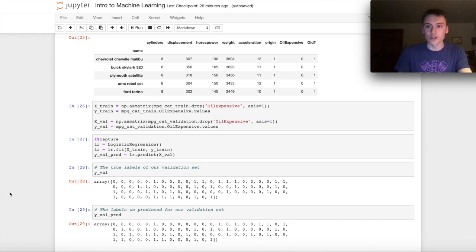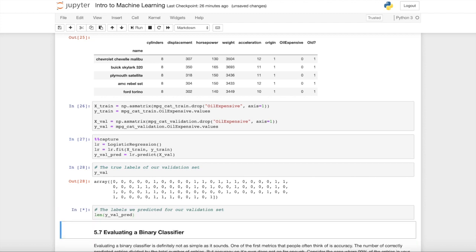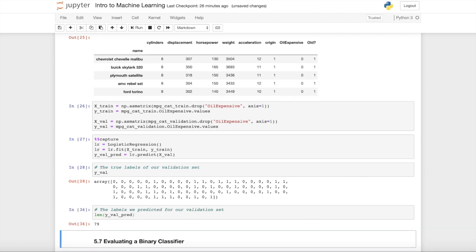So yeah, accuracy is a good place to start. Basically just compare each of the values element-wise in each of these two arrays and see how many of them you got right. See what proportion of them you got right, right? So if this is an array of length 79, let's say that 76 of the 79 are matching, then our accuracy would just be 76 divided by 79, okay?